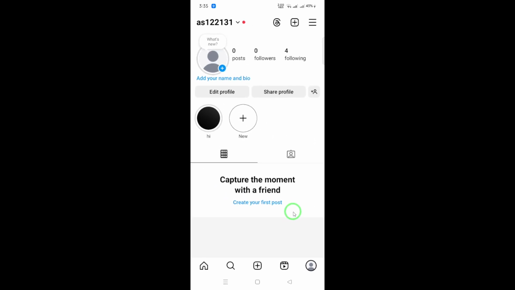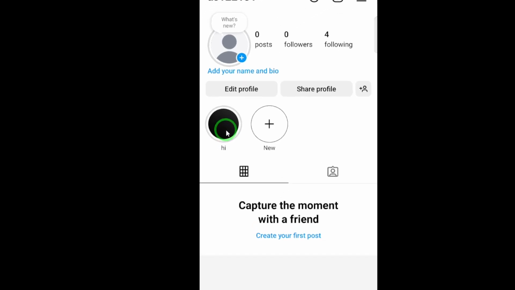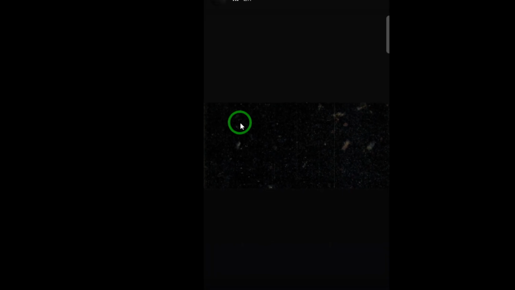Next, under your bio, you'll find your highlights. These are the curated collections of stories that you've chosen to keep visible on your profile. Tap on the highlight that contains the story you want to share. This will open up all the stories saved in that highlight.